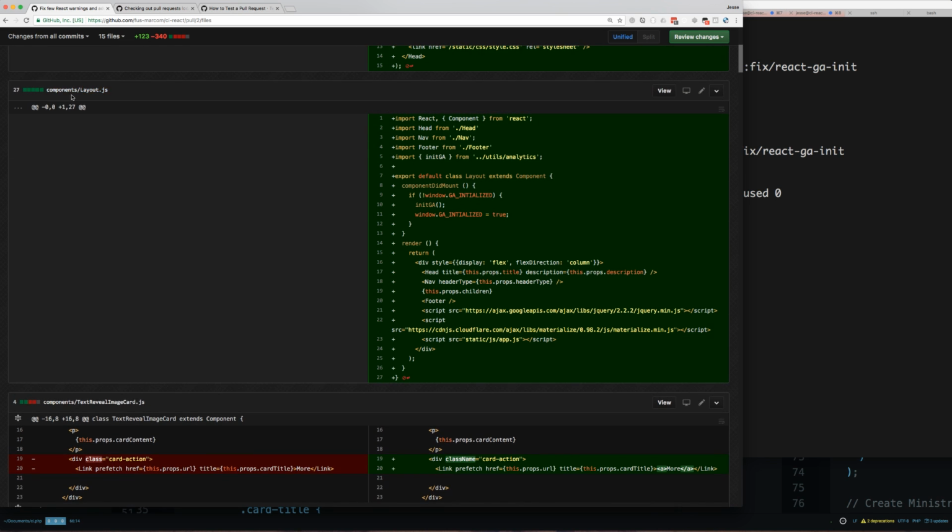So the next component is layout.js. This is totally new, and it does what you would think it does. This is the layout for the page. We had a lot of repetitious code, and we never want to do that, right? We always want to stay DRY: Don't Repeat Yourself. That's the principle. So we don't want to repeat all this.